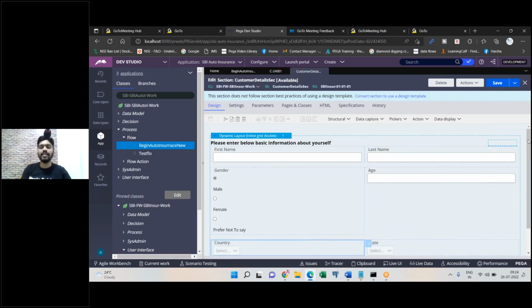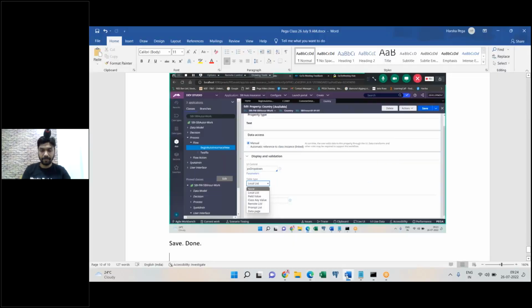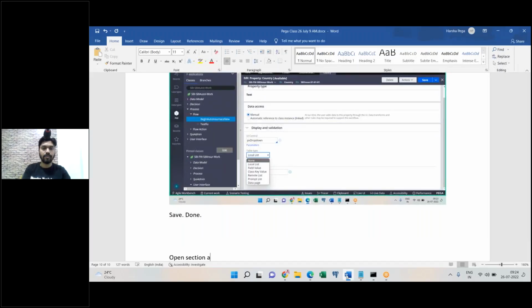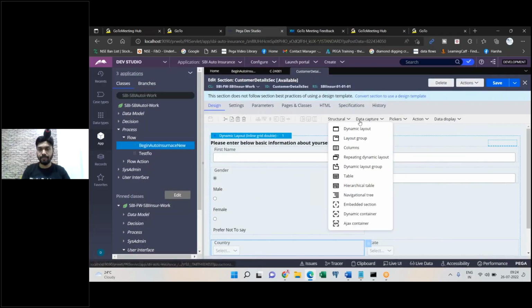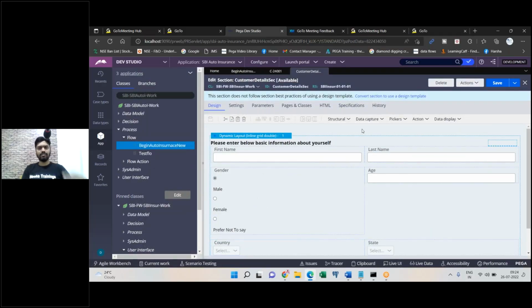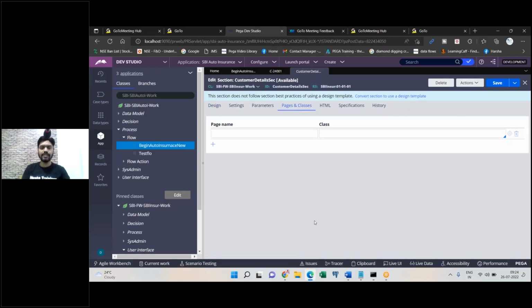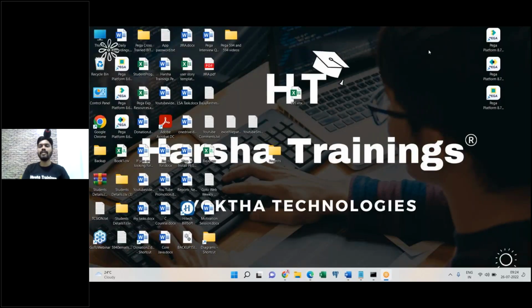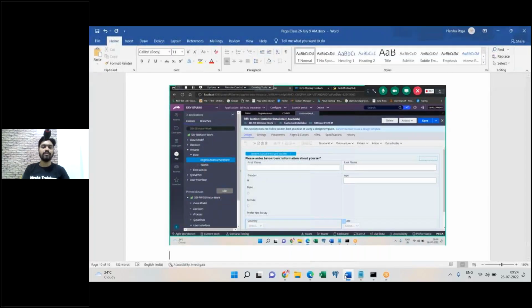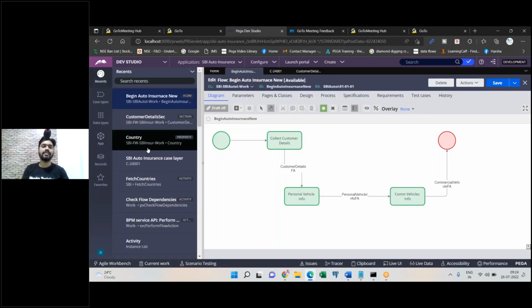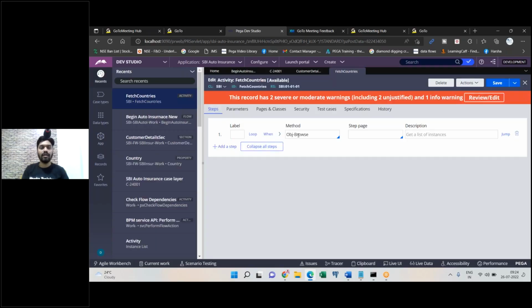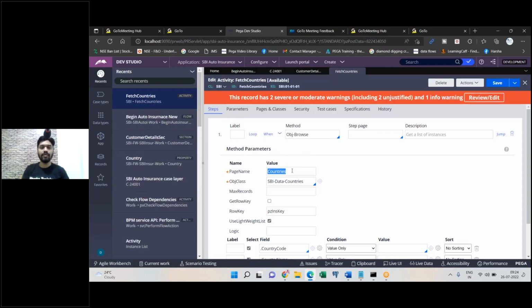Next, open the section and make changes. This is the section, right? Where are pages and classes? Here, pages and classes. Now, what is the name of the page that I should be defining here? So better you don't make any mistakes. You know your activity, right? What is the page name? Countries.